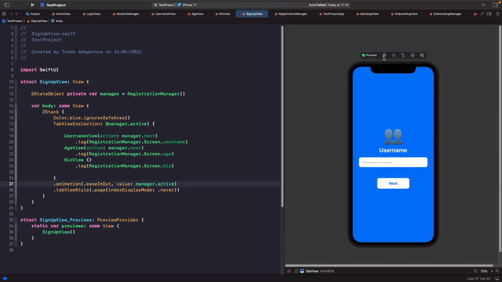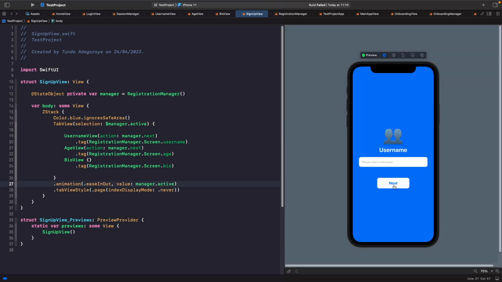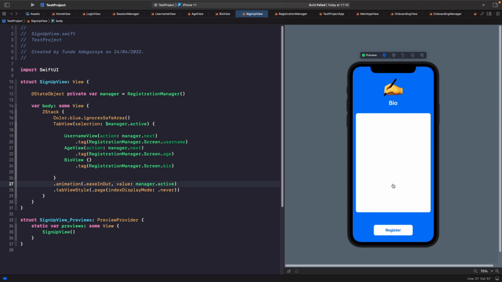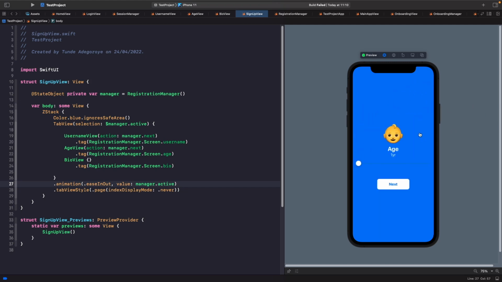So let's just retest that out. And if we hit next this time, you'll see that we get the sliding animation. Like I said before, we still got some functionality that we don't want someone to be able to do, and that is this. So I can actually just bypass age and username and just swipe in between the screens. We actually don't want someone to have this capability. So how can we disable this swipe on the tab view?